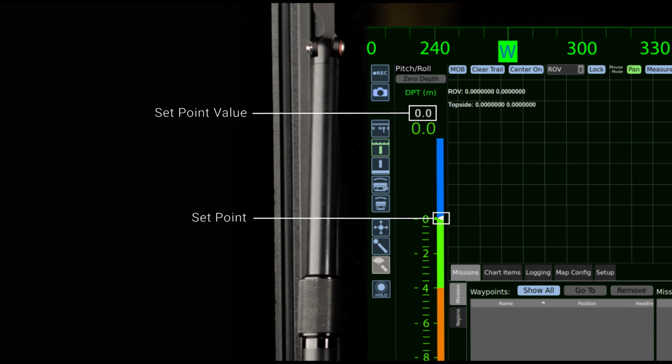When auto depth is activated, you will no longer be controlling the depth of the vehicle manually. You will be controlling the location of the set point. The vehicle will then follow and maintain the depth of the set point's location.